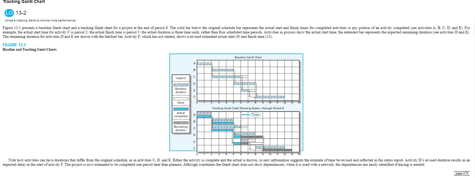Now, the tracking Gantt is just a simple form of project tracking. The schedule is in place, the baseline is set, progress is updated over time, and then you can examine the Gantt chart to see actual versus the baseline. And if they match, that's good. If not, then you can see you're ahead of schedule or behind schedule, whatever the case may be.